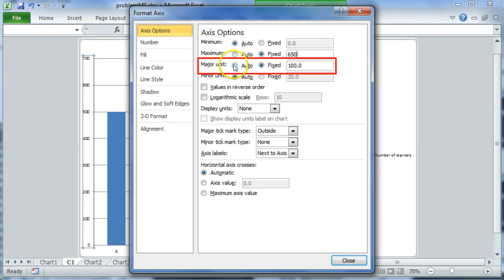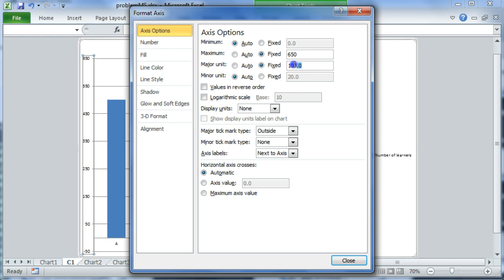Then your major unit is fixed at 100, but I want to change that to 50, and that's going to change the way the chart actually looks. So let's make it 50, and we'll have a look at what it looks like now. Okay, then you can select OK.